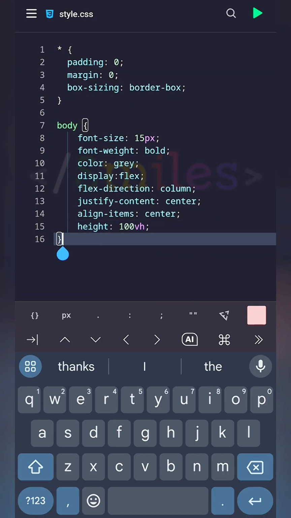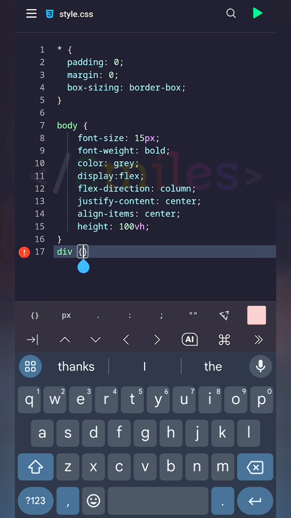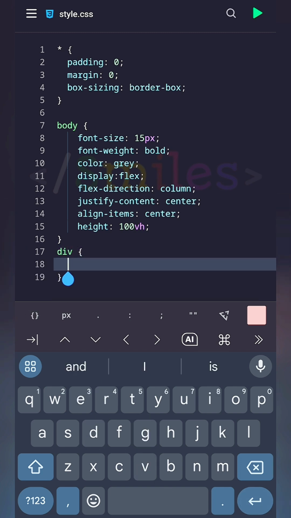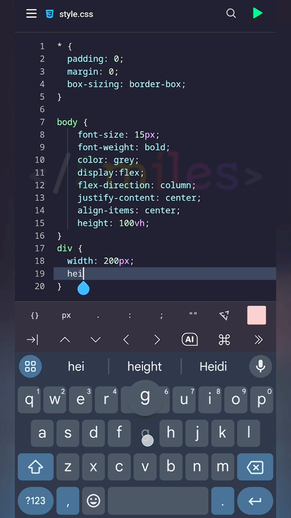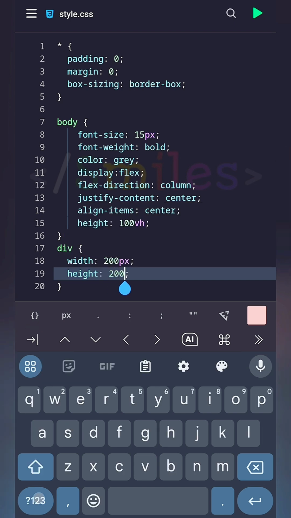Alright, so going into the divs, I'm going to give a general styling for each and every one of them. Let's give it a width of 200 pixels, height of 200 pixels.